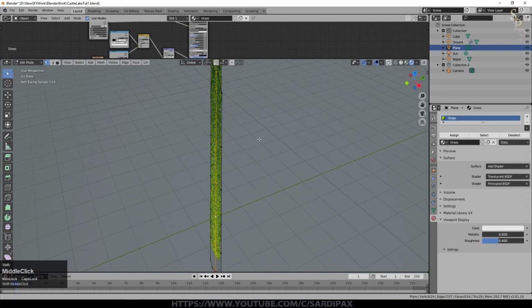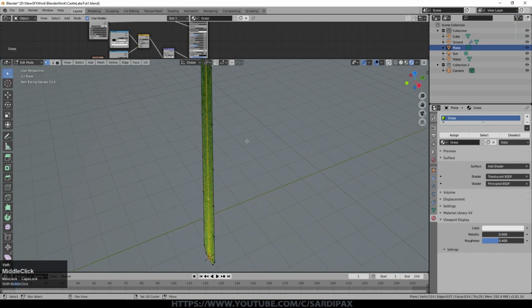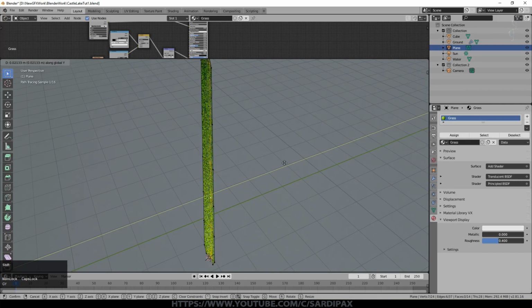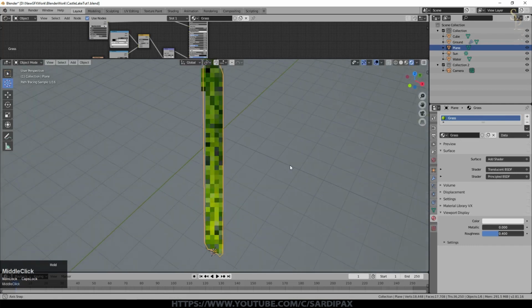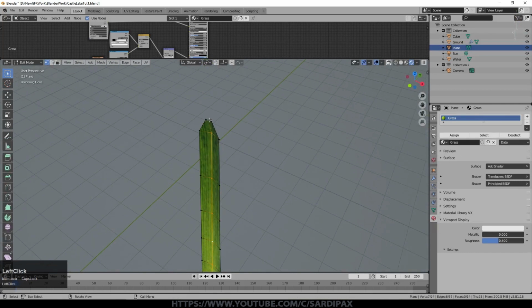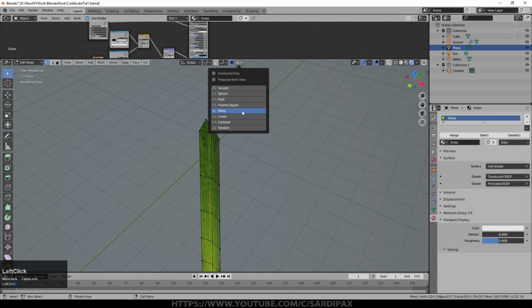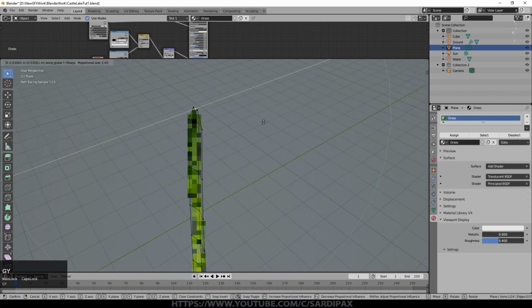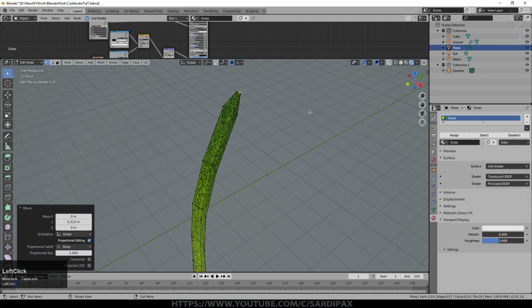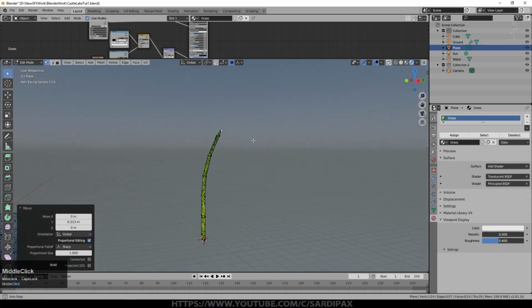In fact, I'll leave the tip where it is, but the rest of it I'll just move down slightly like that. So it's got a little bit of shape to the leaf now as well. Let's grab that endpoint, go into proportional editing, change this to sharp, and now G Y, and you can see that's bending the end of our grass over slightly.